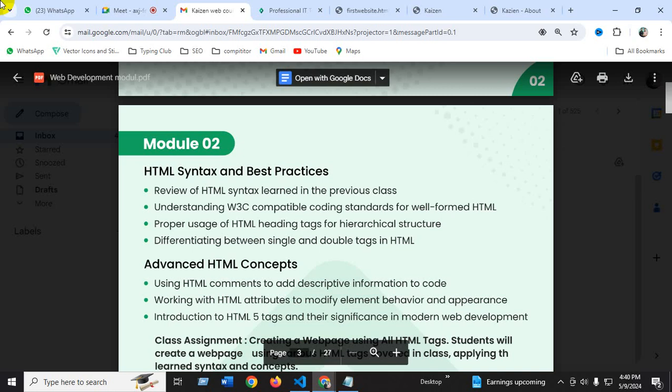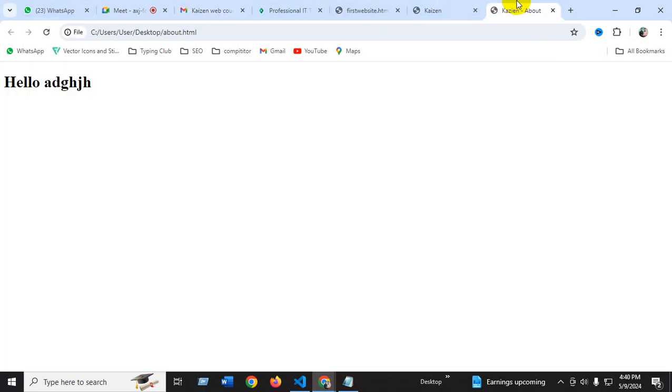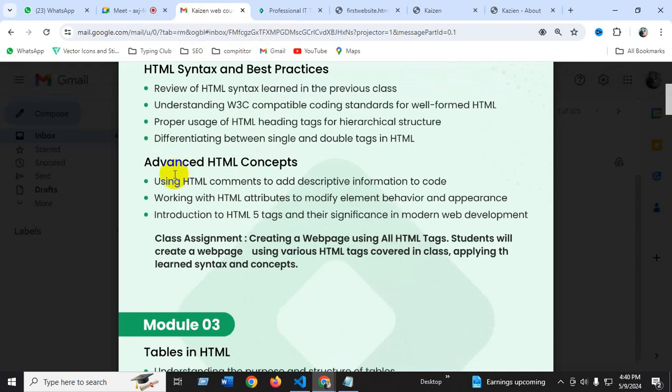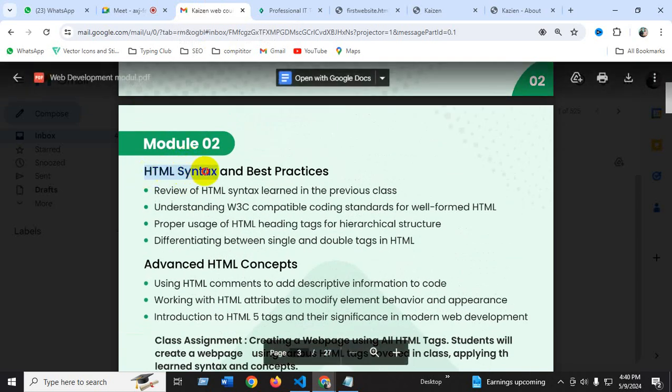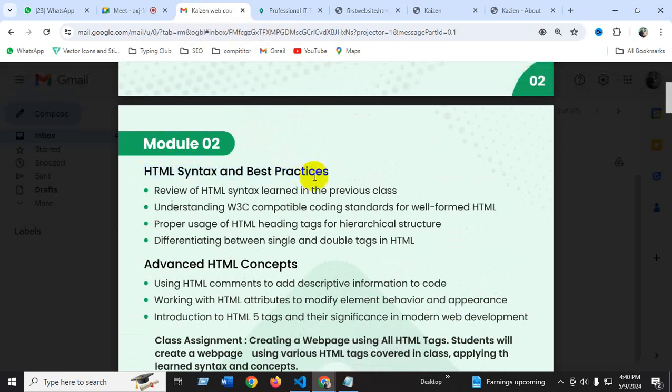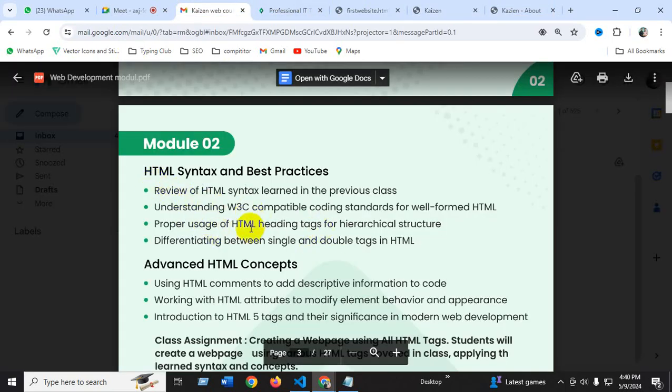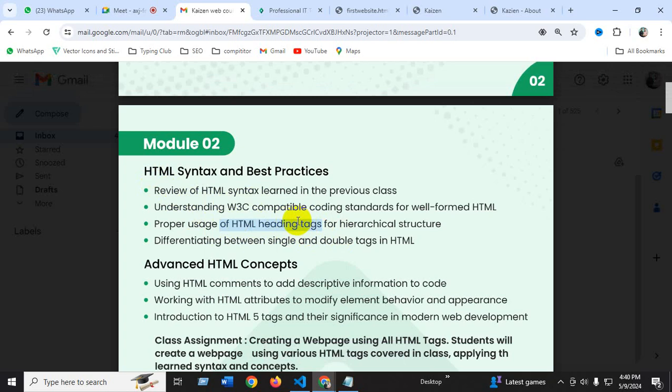Do you have any question? Yes, I have a question. Okay. In the display, module 2. Under module 2, HTML syntax and best practices. This is the head, H1. If I write this in the website, it will be like this, H1. So we will learn, don't worry. These are the HTML heading tags. We learn more heading tags, not only H1. There are 6 headings. We will learn them in the next class.